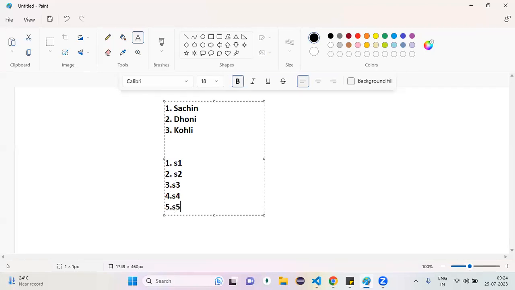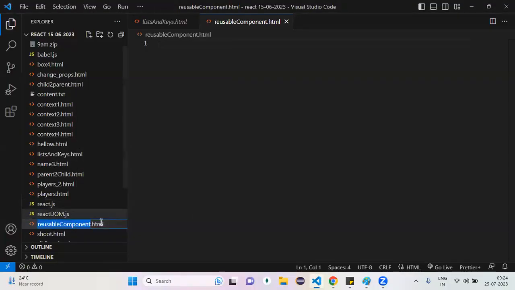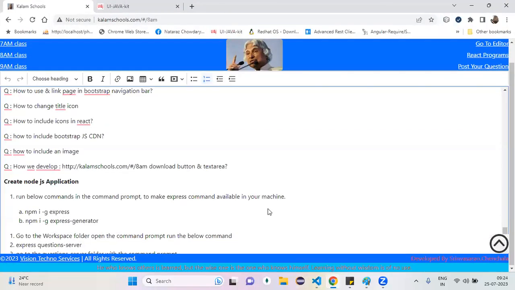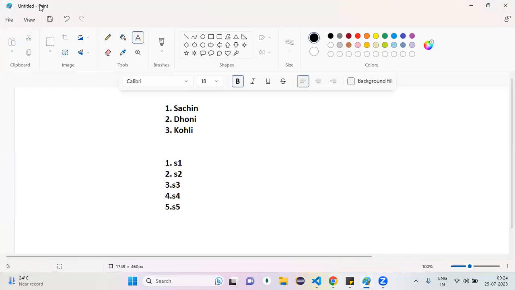Whenever I run this particular file, I want this output. Can you tell me how we can write it? Can anyone help me? Whenever I run that particular file, my component should render this content. How can we do it?